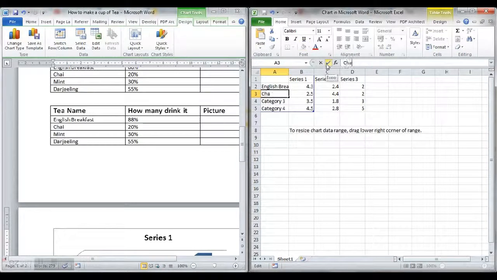I'm going to type in the next one, which is chai tea, then mint, and then finally Darjeeling. So I've got my names of what each tea is, and that's all changed over. At the top, instead of series 1, I'm going to call it what the heading is. How many drink it? So I'm going to change that over. Underneath, the numbers don't really add up to what we're looking for.